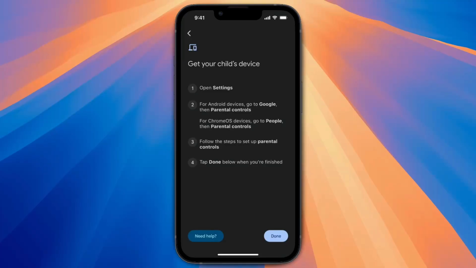And once you set it up on your child's device, go ahead and tap on done. And your child's device should be successfully added to your Google Family Link.